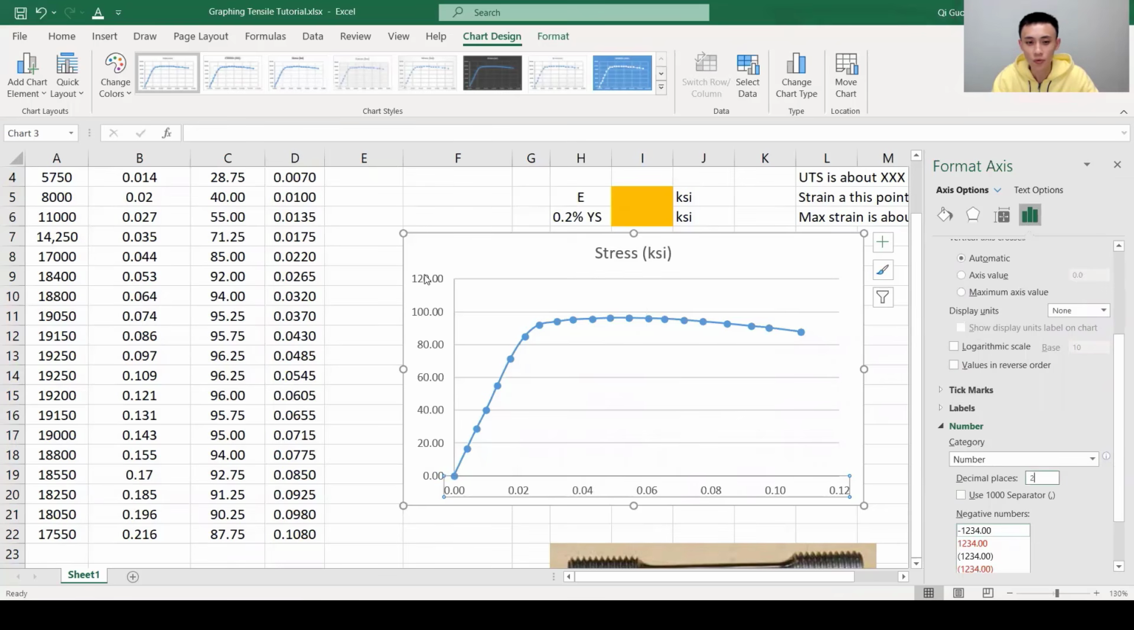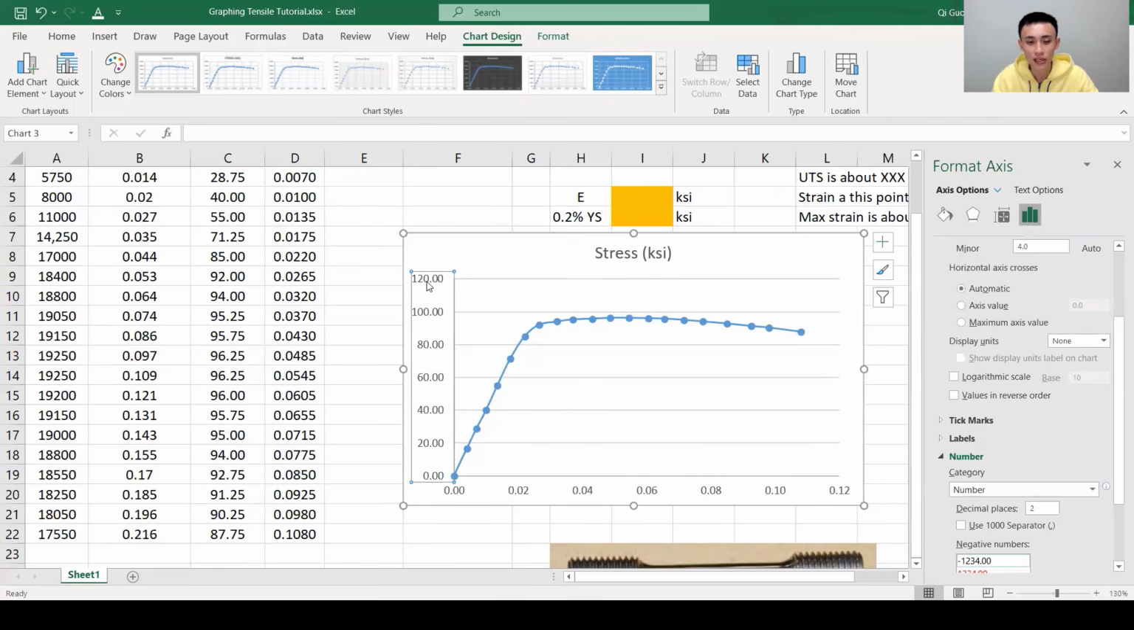A similar thing, we probably don't want 2 decimal places in the y-axis either. So let's click on the numbers and change it to 0. Then hit enter. Then close the window.